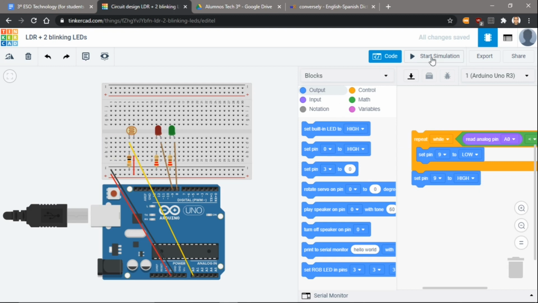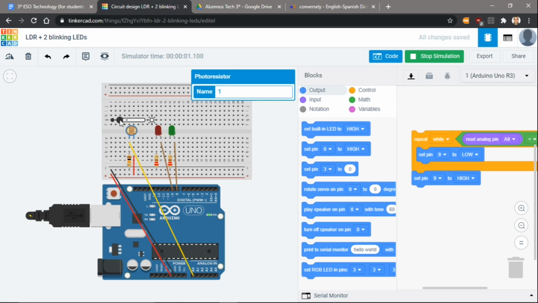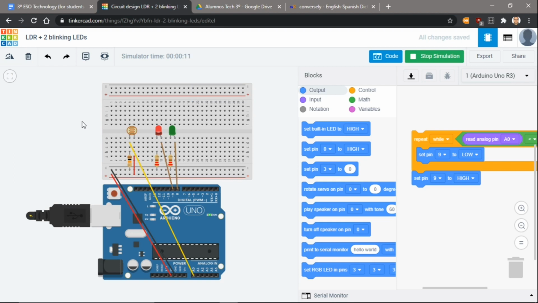Let's check it out. We start the simulation, and at the beginning it is low because probably the values here are very small. Let's see if we start to put some light. We see that when we put some light, this is off and this is on. Okay, so it's working. It does what we want. Let's see the other thing that we have to do.